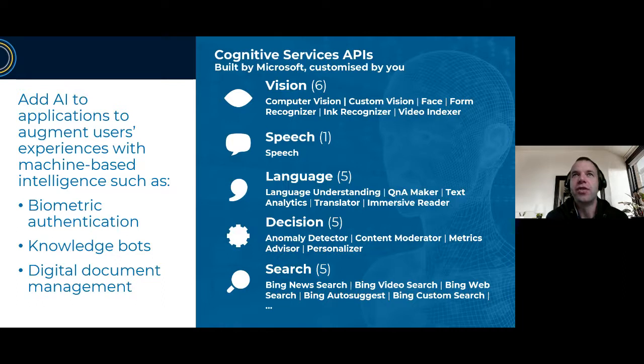through the Cognitive Services APIs today. Again, these are all built by Microsoft, they're managed by Microsoft and provided to us as developers to integrate with, some of which we can customize to suit our particular business needs or end user experiences.